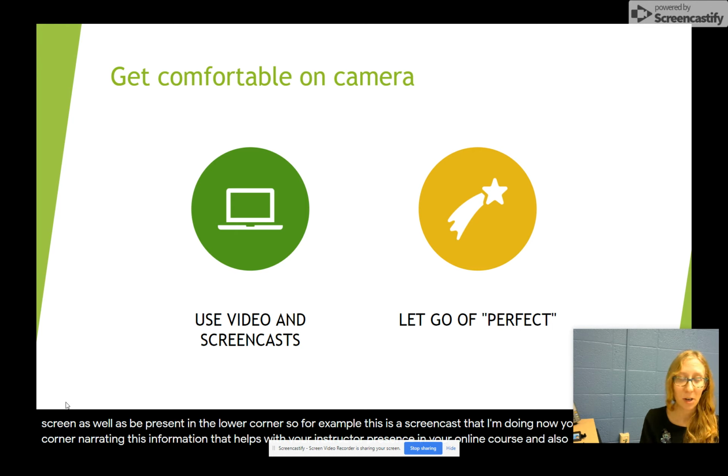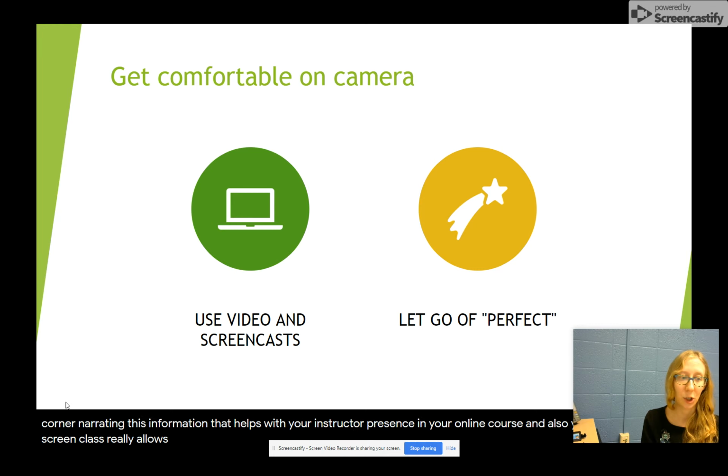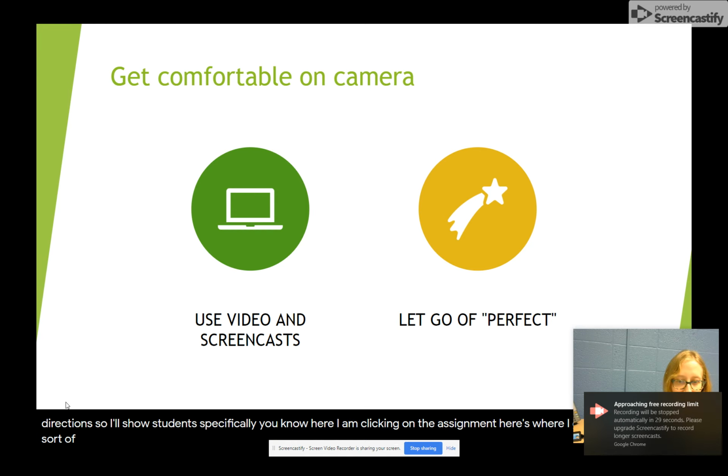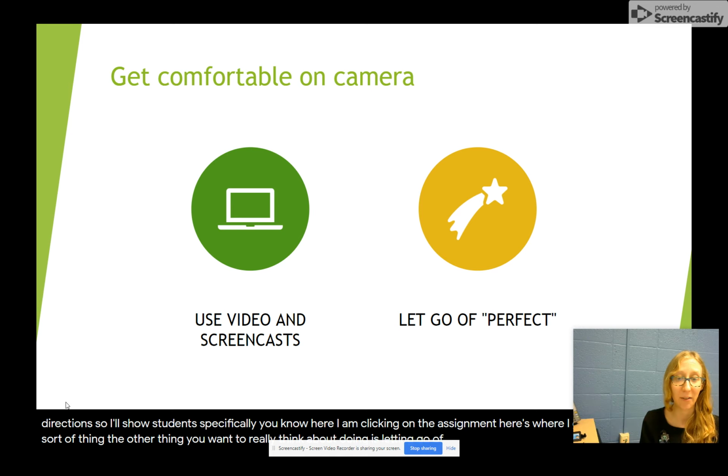And also, having a screencast really allows you to show students how to do something. I really like using screencast for giving assignment directions. So I'll show students specifically, here I am clicking on the assignment, here's where I go, modeling, and that sort of thing. The other thing you want to really think about doing is letting go of the idea of perfect.